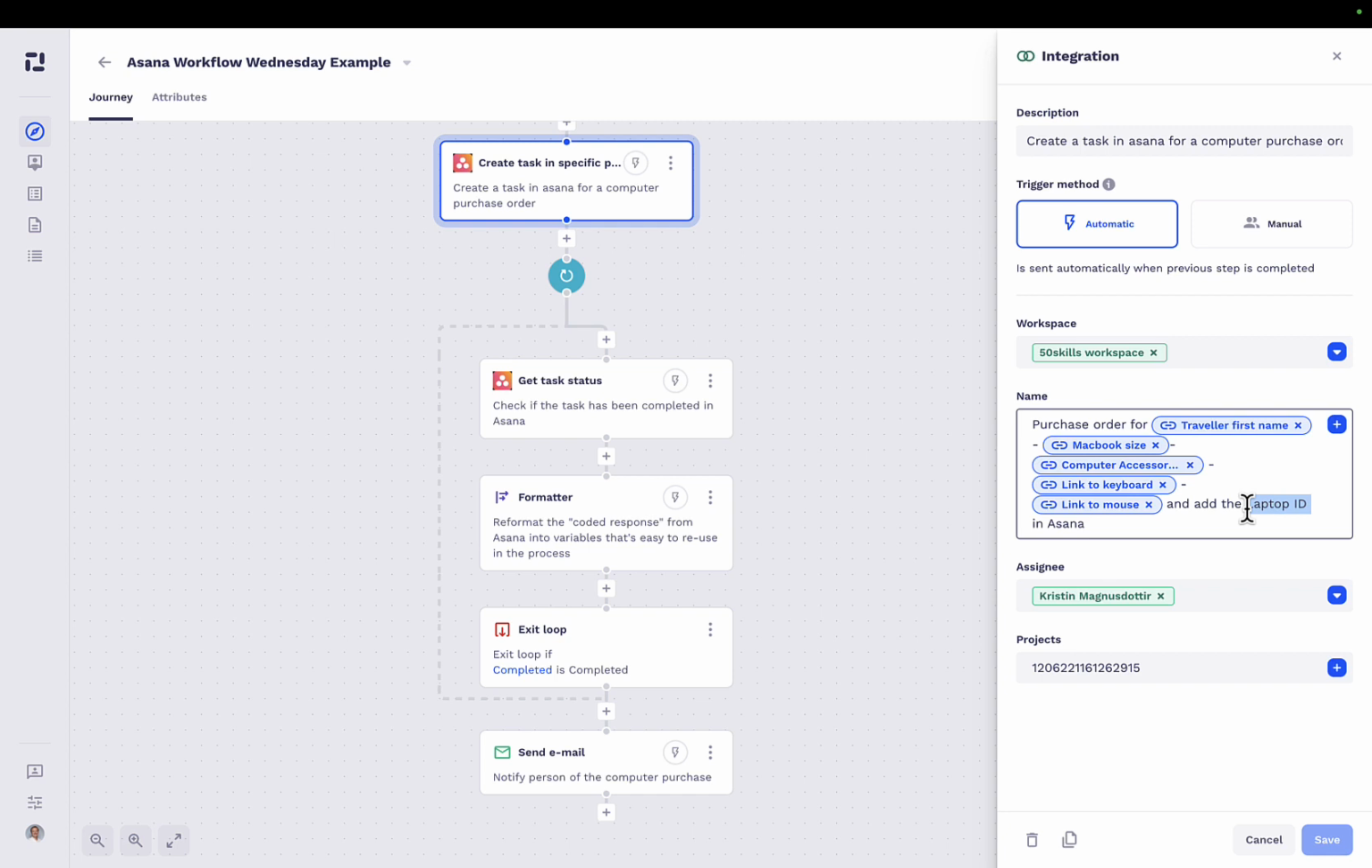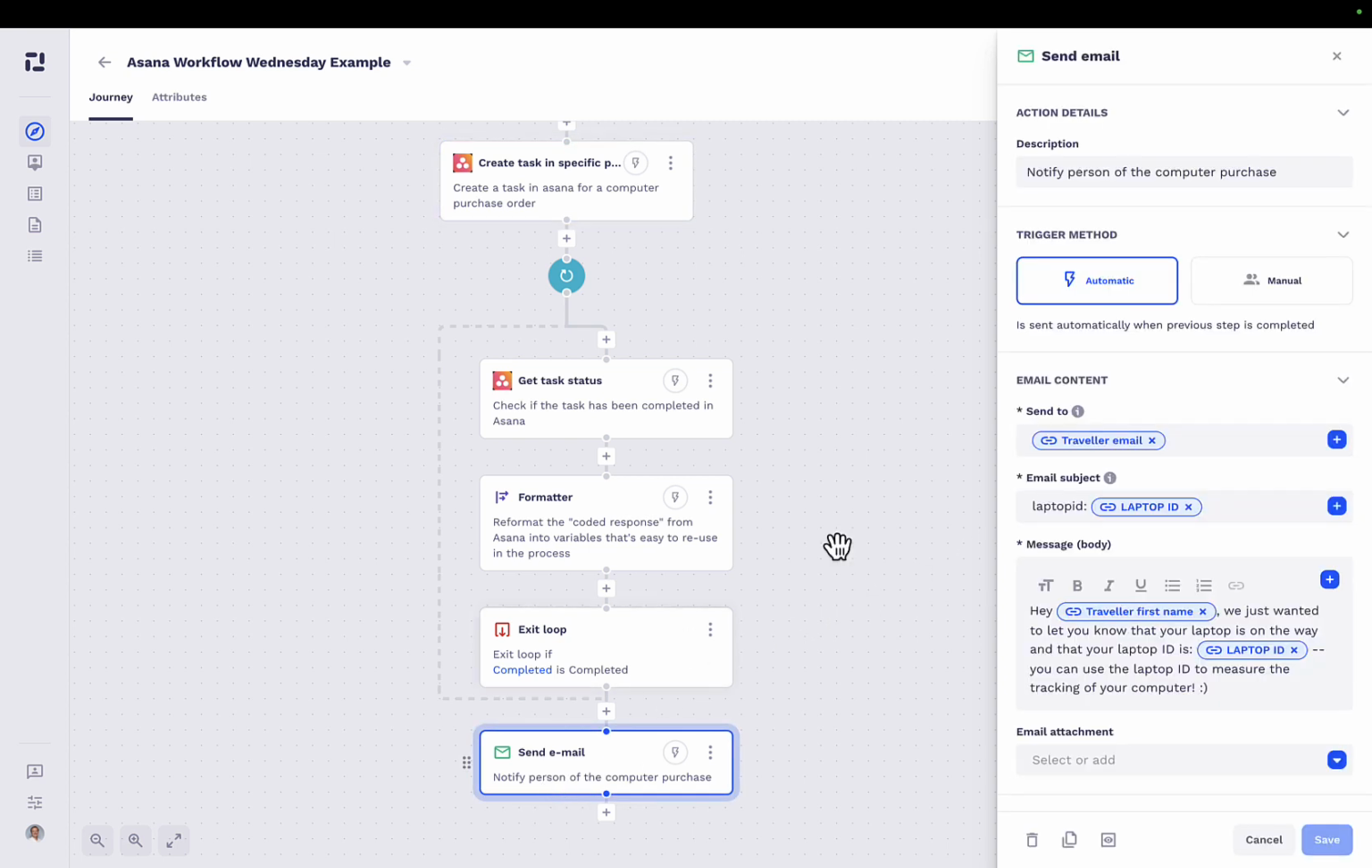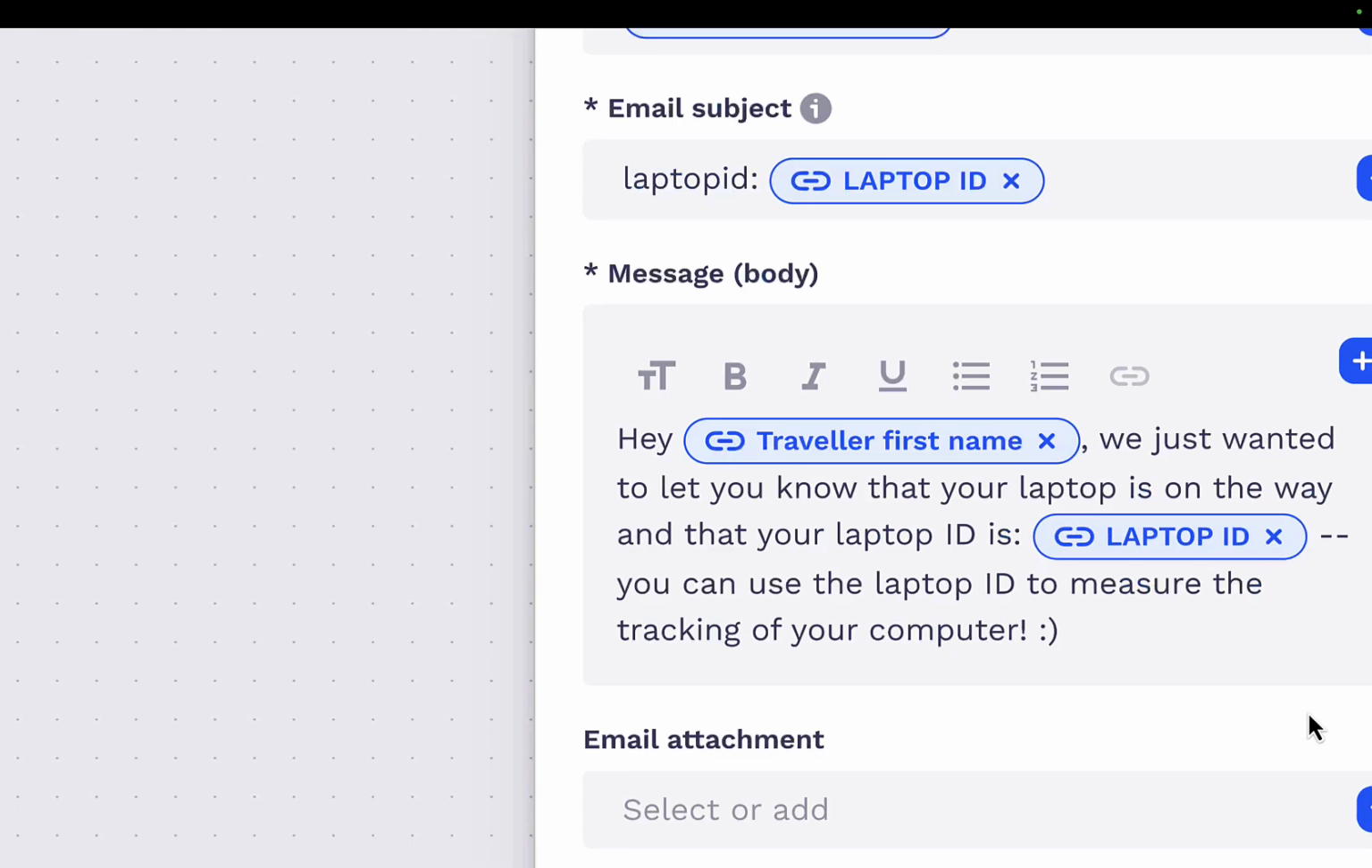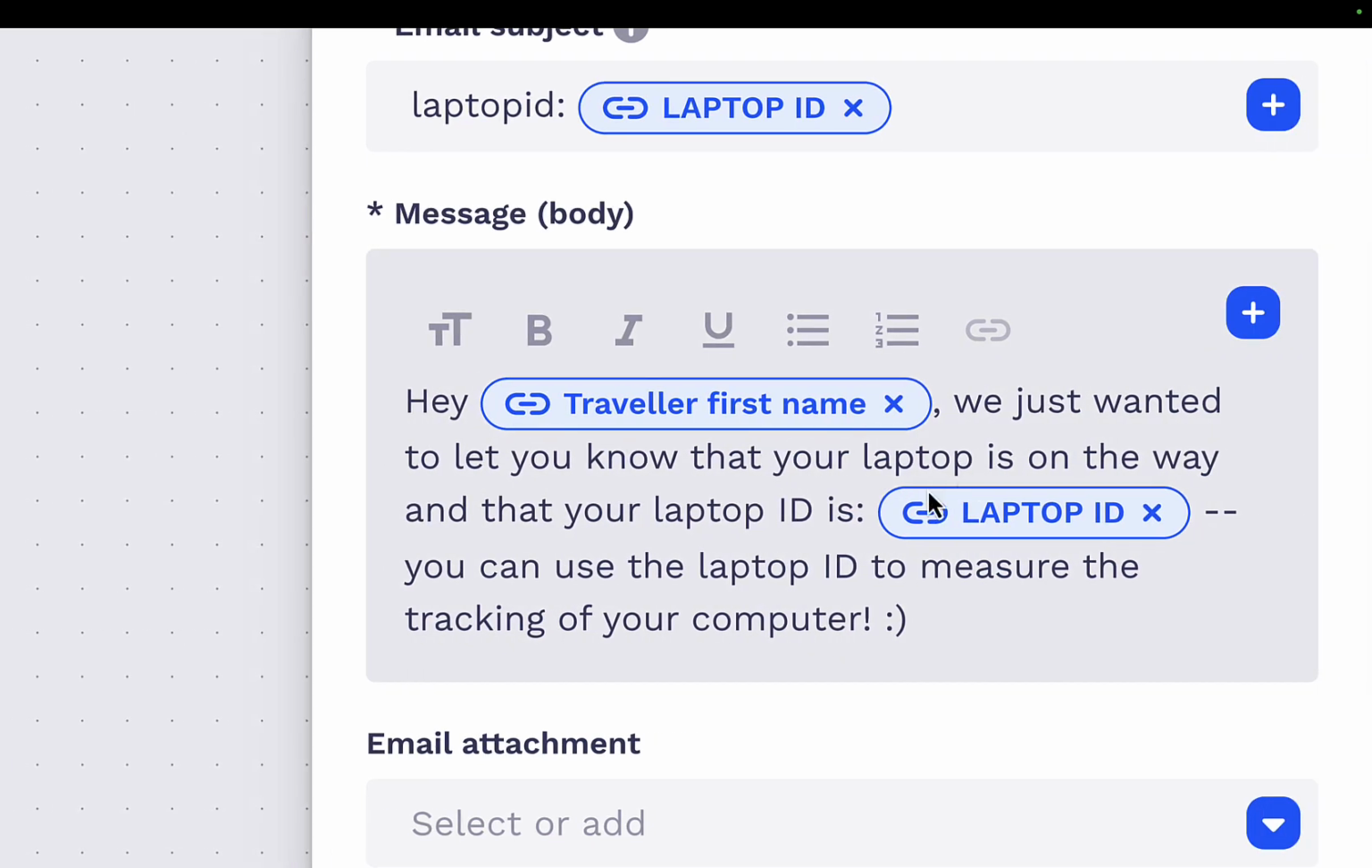And because the individual did that, the system can now send an email to the person that requested the computer, and it can say, here's your laptop. Here we just want to let you know that we've ordered the laptop. Here's your ID in case you want to track where it is on your way to your location. So take a look at it.